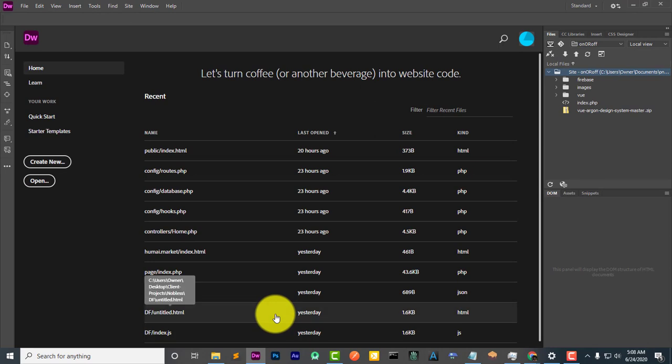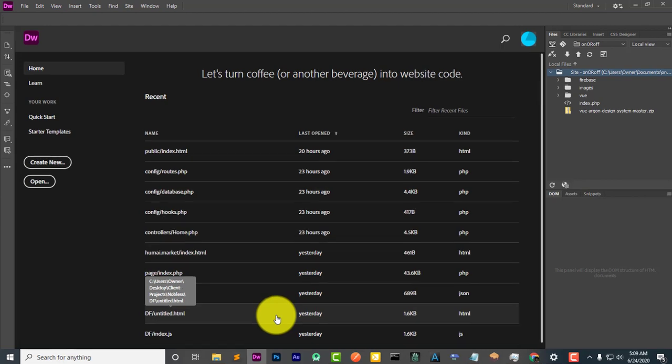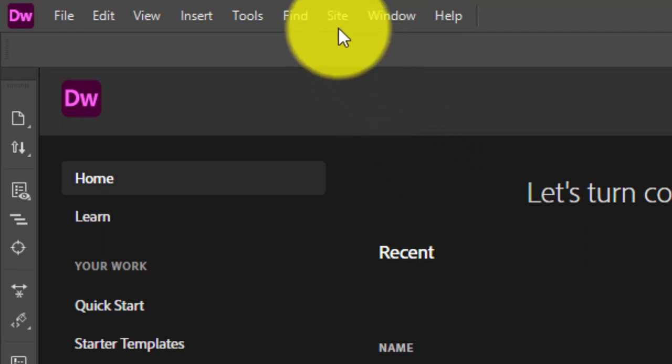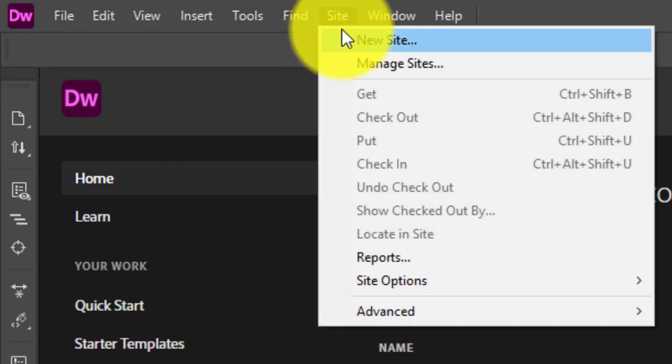The first thing I want to do is create a new site in Dreamweaver. This is one of the most important steps, because this is what's going to allow Dreamweaver to keep all of the files and all of the other server bindings and anything else that we set up organized and associated with a particular site. So we're going to start by going to Site, and then we're going to create a new site.